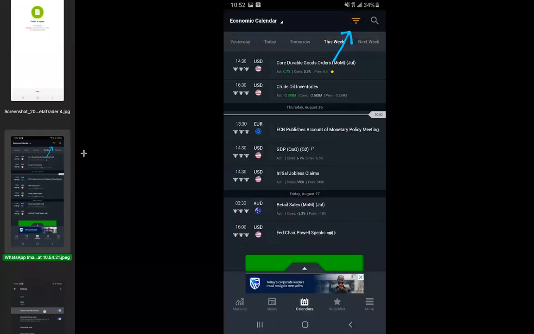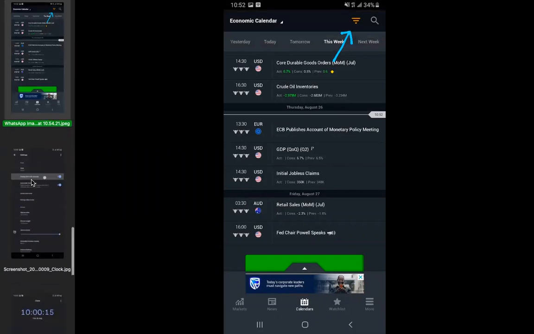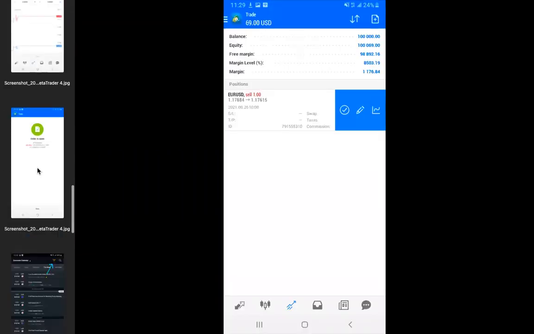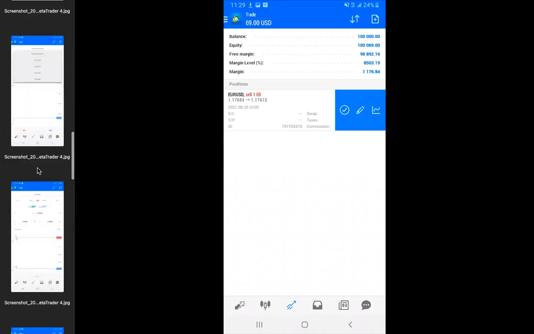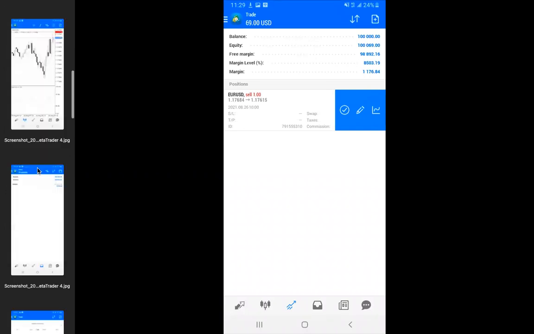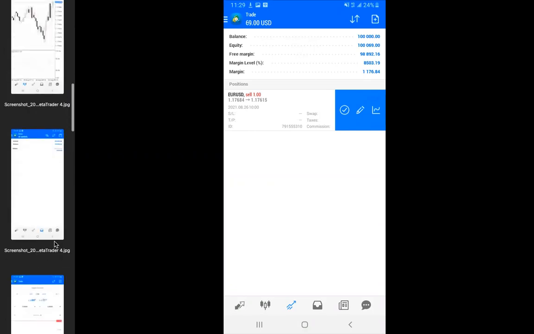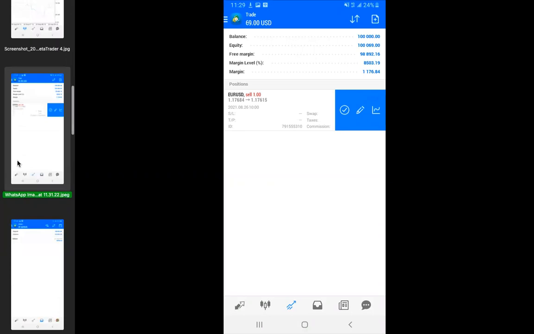Okay. All right. So the things that are left are investing.com and Google Clock. So yeah, I think we can quickly go through that. Then we can start setting up your trading accounts.